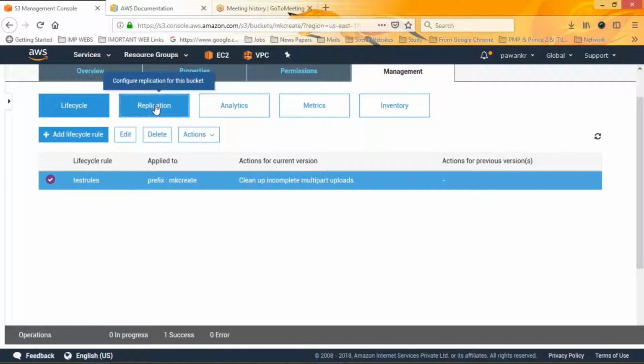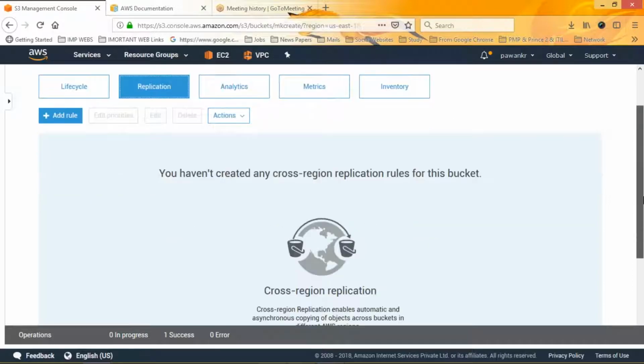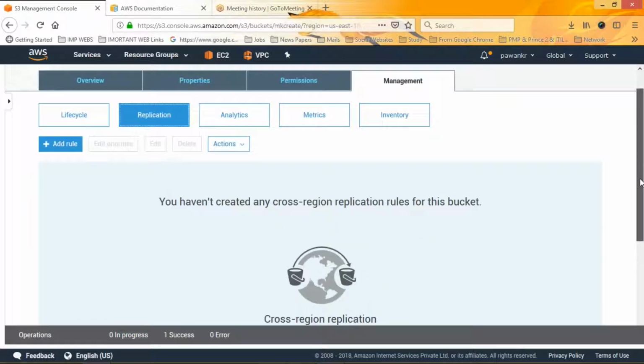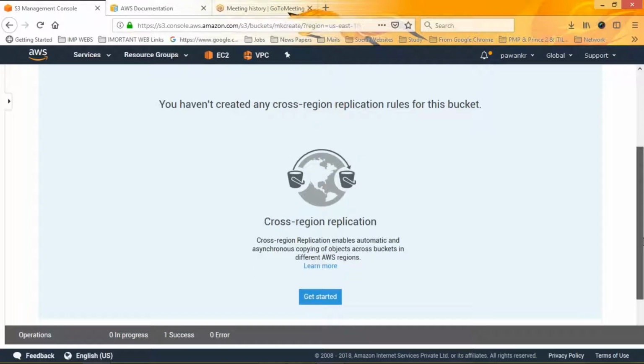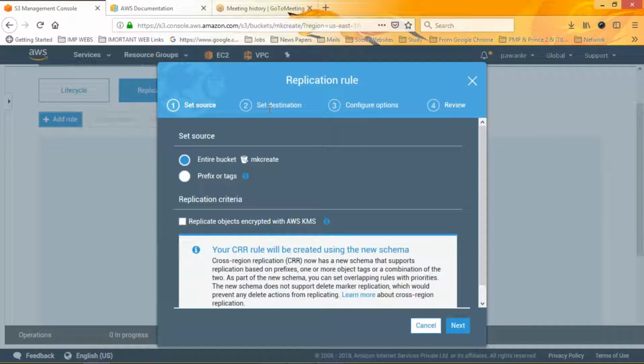The second option available is replication. We have already talked about this, the S3 bucket cross-region replication. You have options available. You can create a rule, provide a set of destinations, configure the options, and simply go for it.